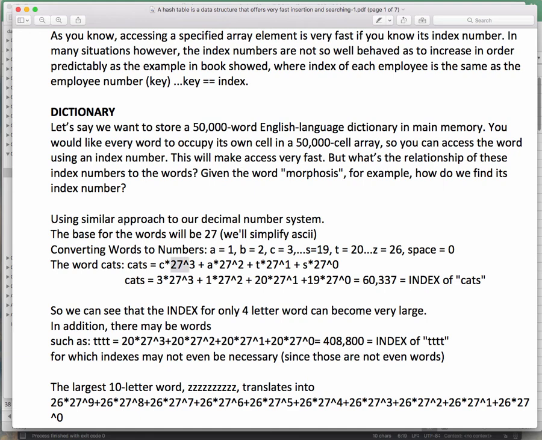It depends on where the letter is, right? It's not 27, it's a power of 27. The base is how many letters you have. So it's 27 to the power of 0 for my S, then the T is 27 to the power of 1, and so on. Then you replace each letter: the C is a 3, the A is a 1, et cetera. So if I wanted to map this word, I would have a number like 6,337. That would be the index for my word cats.